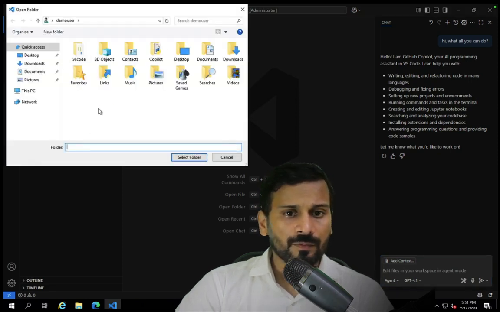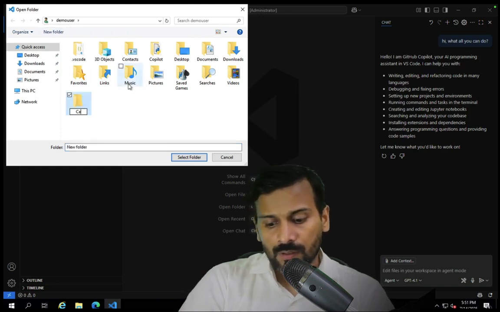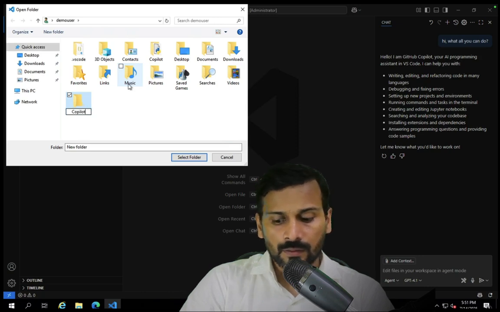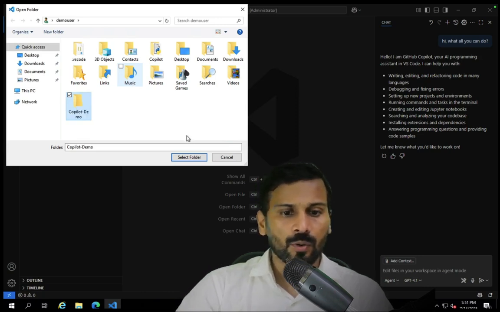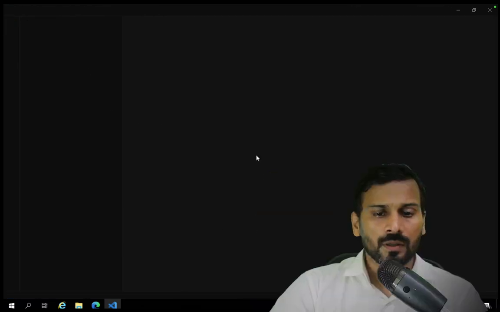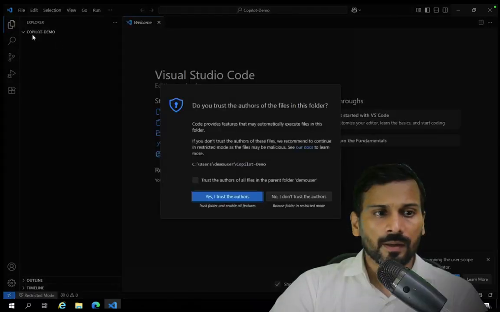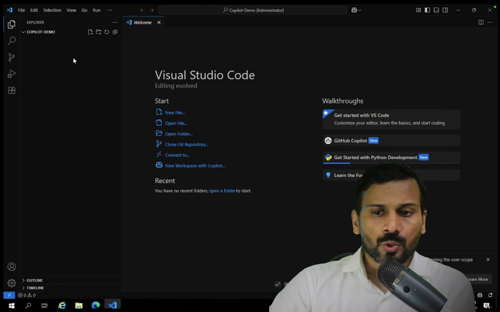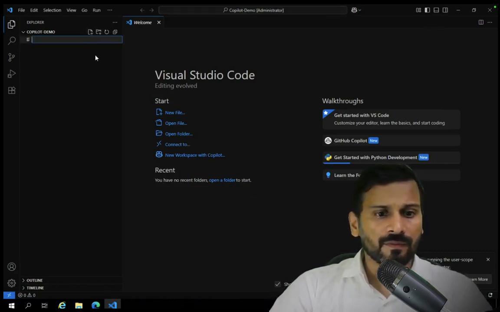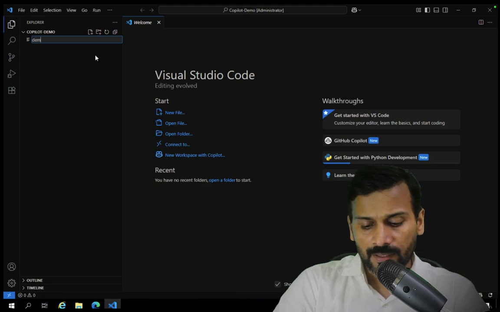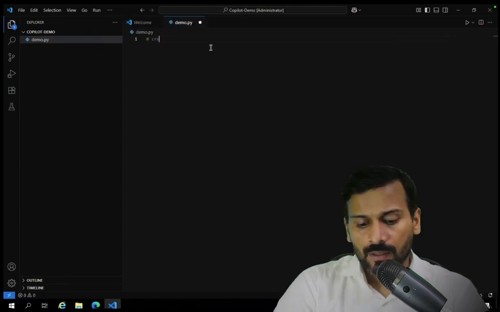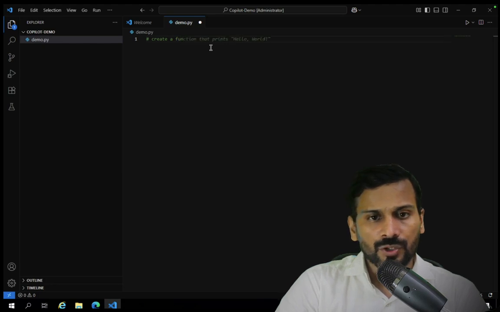I'm just making a folder over here. Let's give it a name, Copilot demo, and select this folder, and trust this author. See, I don't have anything here. I'm coming here and creating one file, and let's call this file demo.py. Create a function to print hello world.